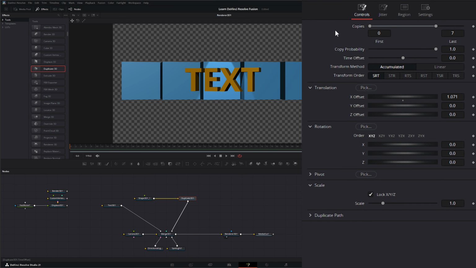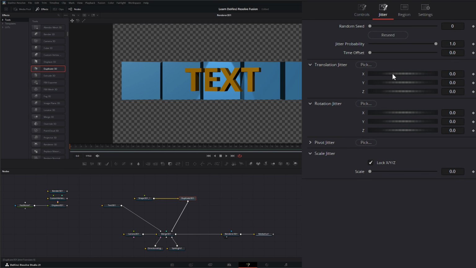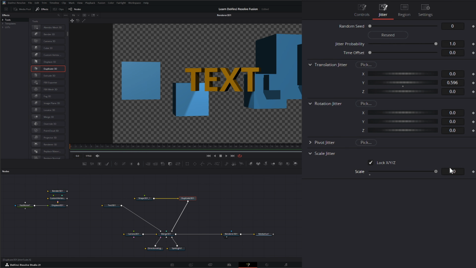On our duplicate node, we can just change all of our settings for those duplicates, and it's creating instances of every single one of them. There's even a jitter mode, so we can jitter it up if we need to. Even our scale, we can jitter our scale. So that is the duplicate node.